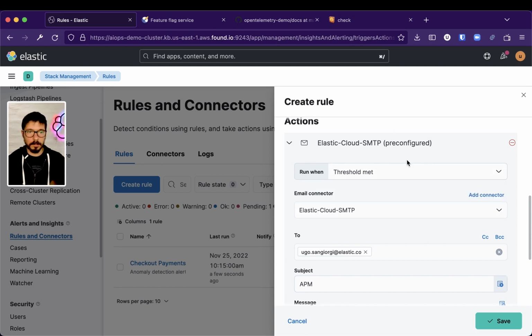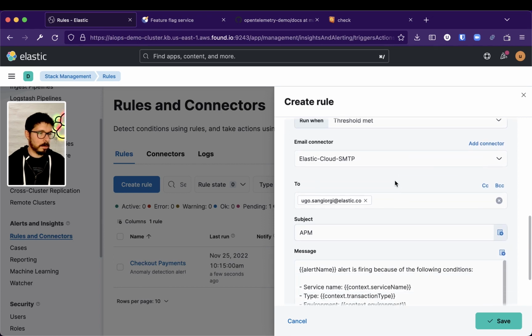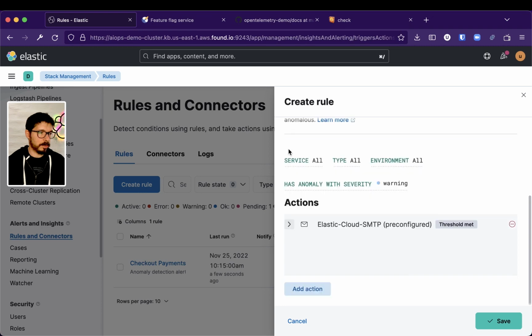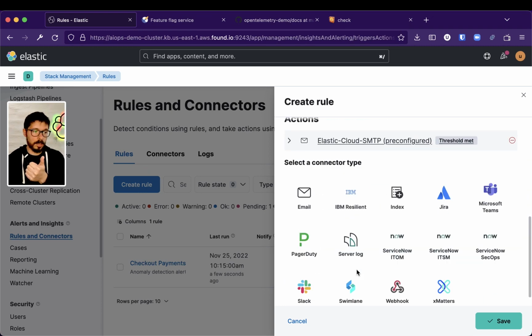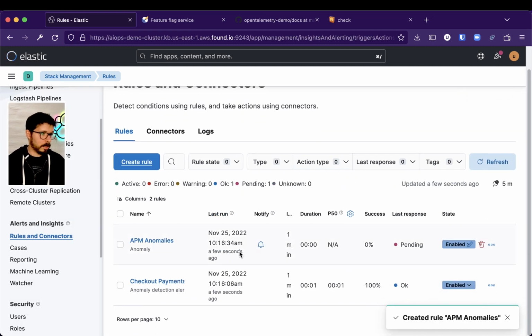Again, I can add several actions. So email is just one action. I can just add another email for recovered, or Slack, Webhook. I can index documents. I have several actions there. Just use email. So I'll just let this run. So we have APM. We have our custom machine learning.